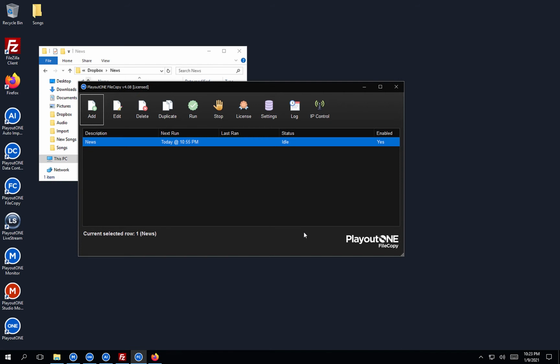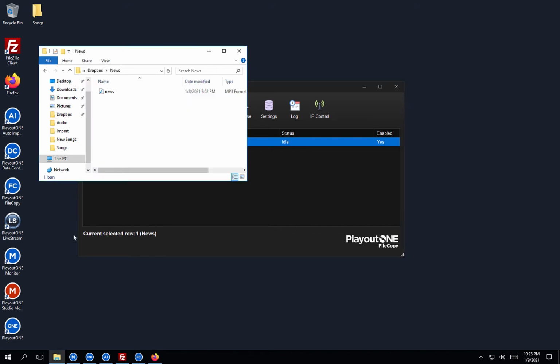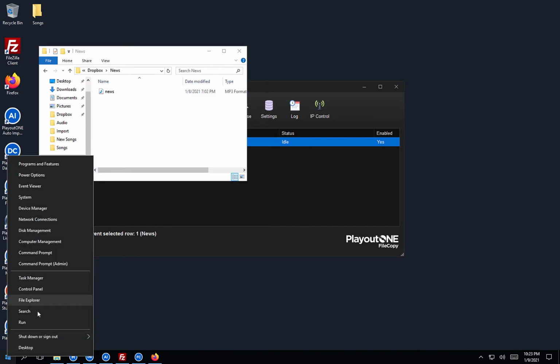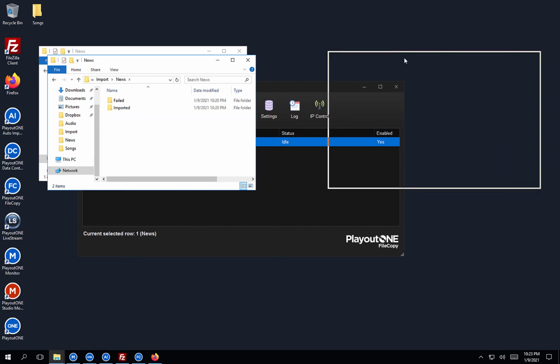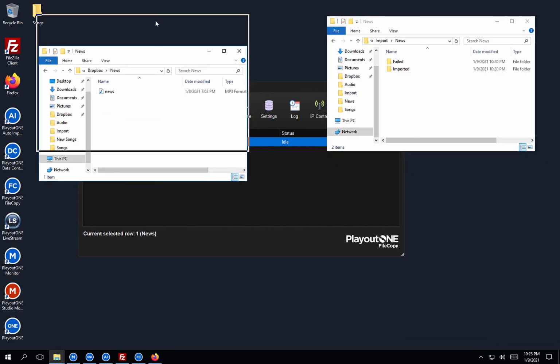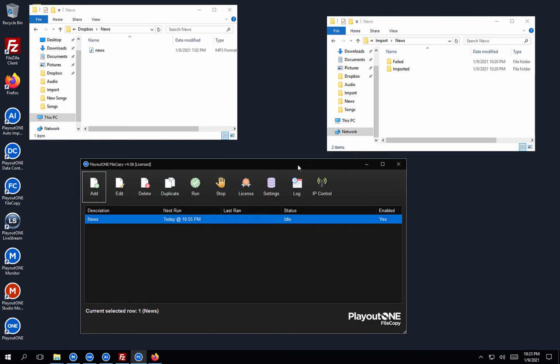So it's next going to run at 10:55 p.m. I'm not going to wait for that. What I'm going to do is show you how we can manually run this. So if I just open up a new little tab here and we go back to our import folder, let's set this up. So we've got there, and there's our file copy. So when I hit run, it's going to copy this file, rename it to news. It's already news, but for the purpose of showing you, it's going to copy it from there to there. Auto importer is going to import it, and then we should be able to see it in playout 1. That's the theory anyway. So let's hit run.